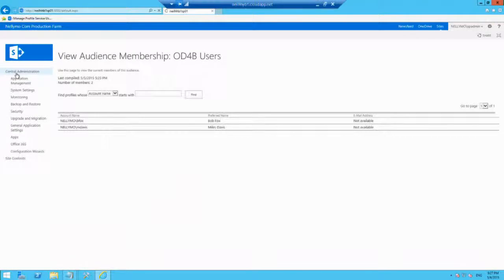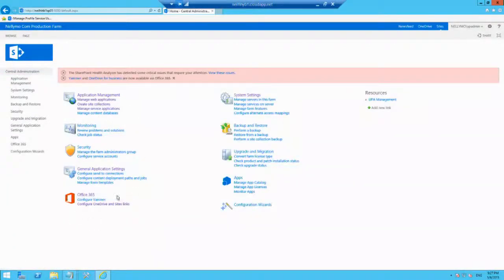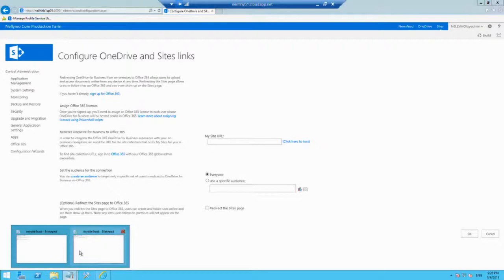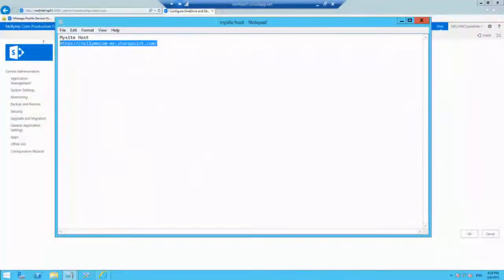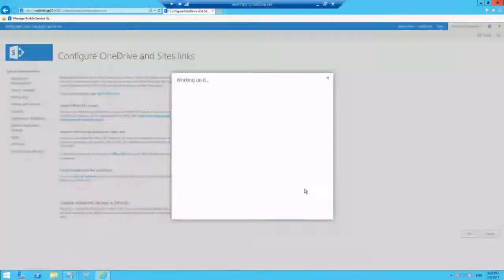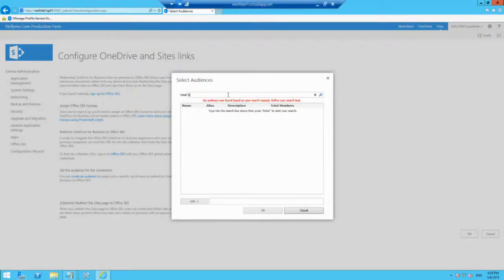So we have to go back up to the top level of Central Admin. It's in the Office 365 area down here, which is introduced in Service Pack 1. And go into Configure the OneDrive and Sites links. And all we're doing here is basically telling the system the URL for the OneDrive for Business site. So that's our SharePoint Online tenancy. So I have that over here just so I don't have to type it, or you don't have to watch me type. And then I'm going to go ahead and select that audience that we were just looking at before.